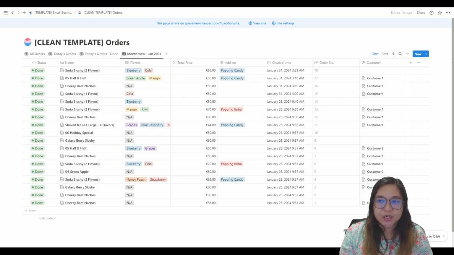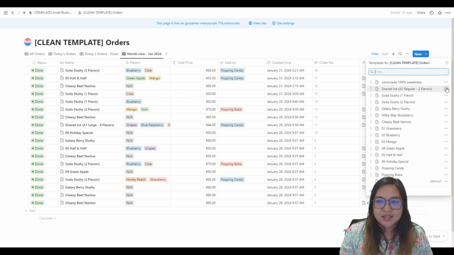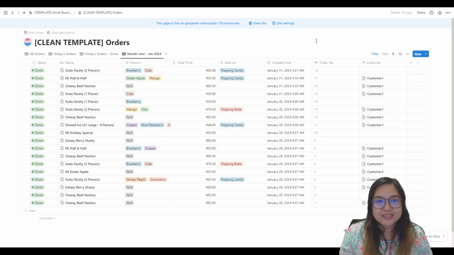So that's how that works. If you only have one product, you can just go ahead and delete all of these for you. If you have more than one product, you can go ahead and edit and adjust them accordingly. So that's how it is.